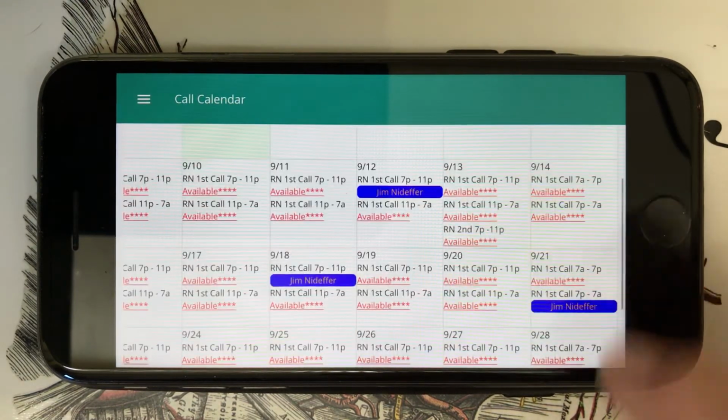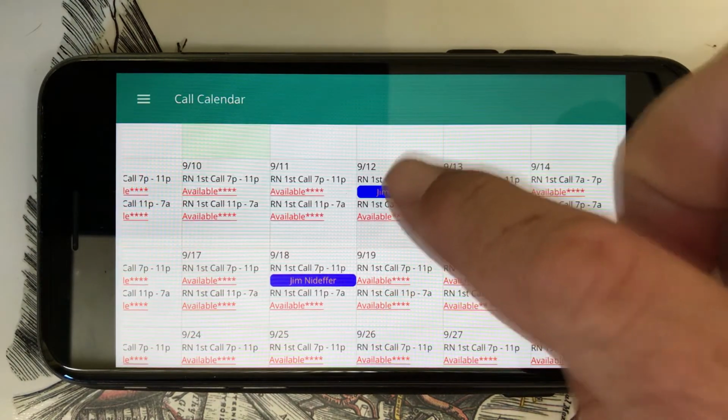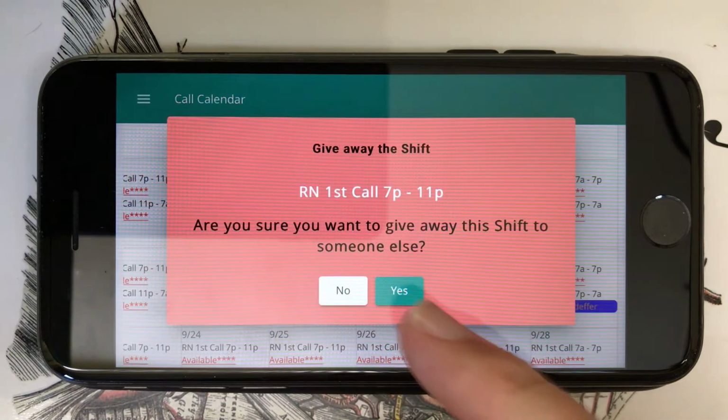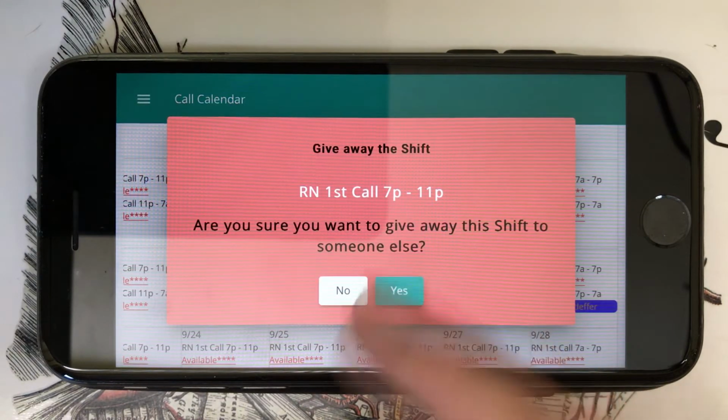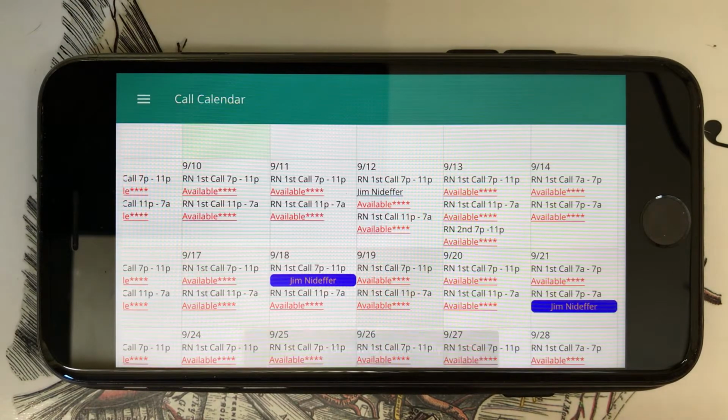But when you use the call scheduler, if somebody wants to give up their shift, they can go ahead and tap their name. It will offer to allow them to give the shift away, and you say yes. Now, when I choose to give my shift away, my name is still associated with that shift. So I'm still on the hook for that shift. Nobody's taken it from me just yet.